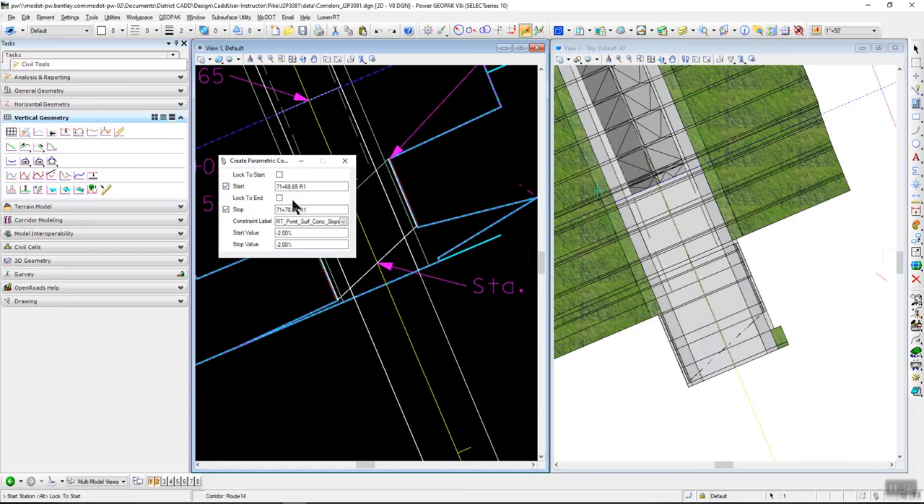On the left side, we're going to have a start station of 71+87.89, and then it's going to stop at 71+97.89. It's just a 10-foot transition. So we're going to type in 71+97.89. We're going to lock those two values in.